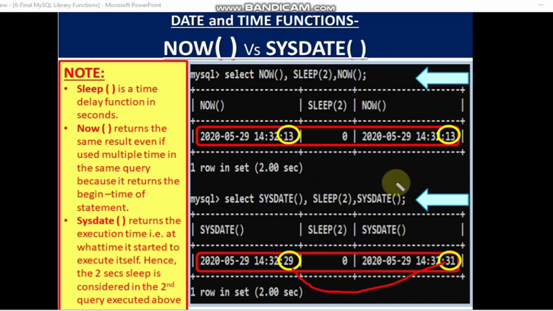So hope you have understood the difference between now and sysdate, right? So finally we have tried to understand the 3 different varieties of MySQL library functions. These library functions are already known by the MySQL compiler, so whenever you run these codes, they will be understood by the compiler and give you the correct output, right? So we have learned string functions, mathematical or numeric functions, and date and time functions.